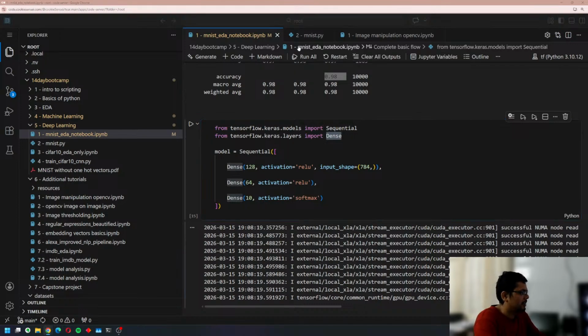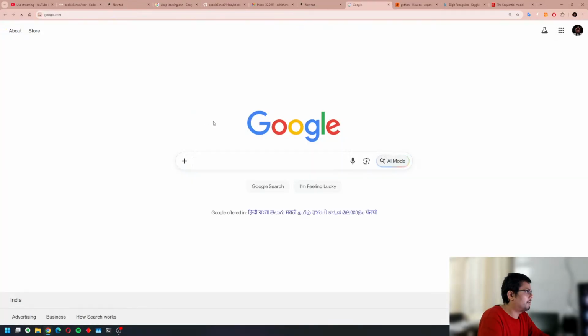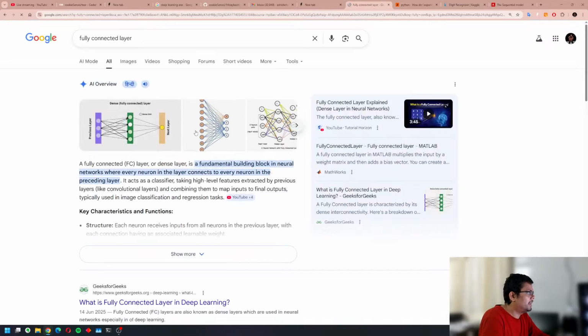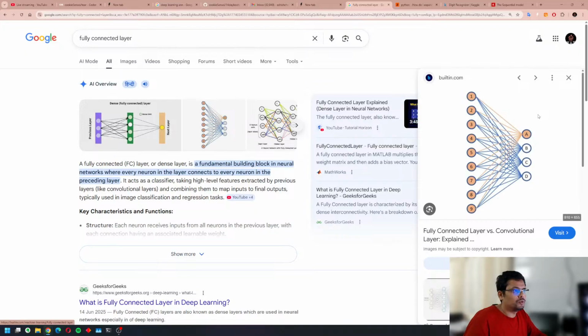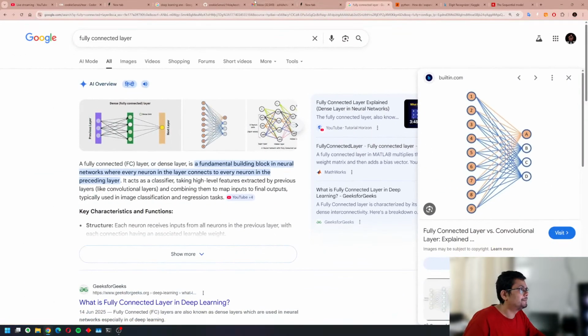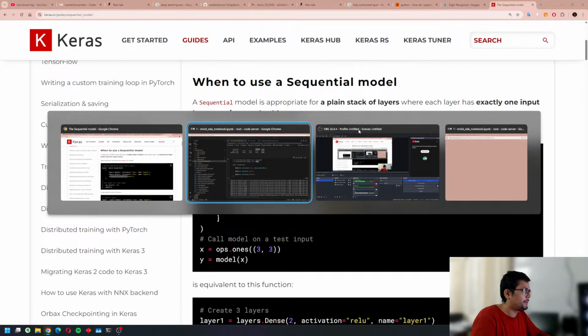Fully connected, because let me show you the diagram for a fully connected layer. Fully connected means that each of these neurons, let me zoom in a bit, like let's say 1 is connected to A, B, C, D, 2 is connected to A, B, C, D, 3 is connected to A, B, C, D, and so on. A is connected to all of 1 to 9. So that's a fully connected kind of structure. That's what a dense layer is really: connecting everything to everything, every previous input to the subsequent output. That's what a dense layer does.